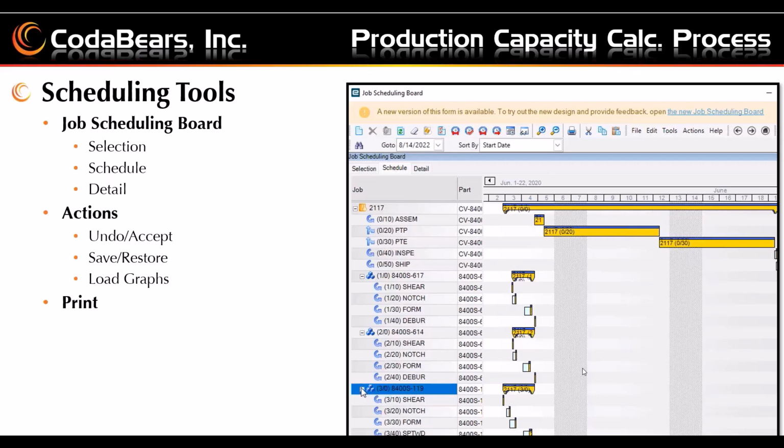You can drag and drop any unlocked operations or unlocked jobs and put them into the schedule where you want them. Once that job is out there and you get everything set up on this job scheduling board, you can either accept the changes from the actions menu or undo them. Once you accept it, Epicor is going to update my capacity plan and my load with where you put this job.